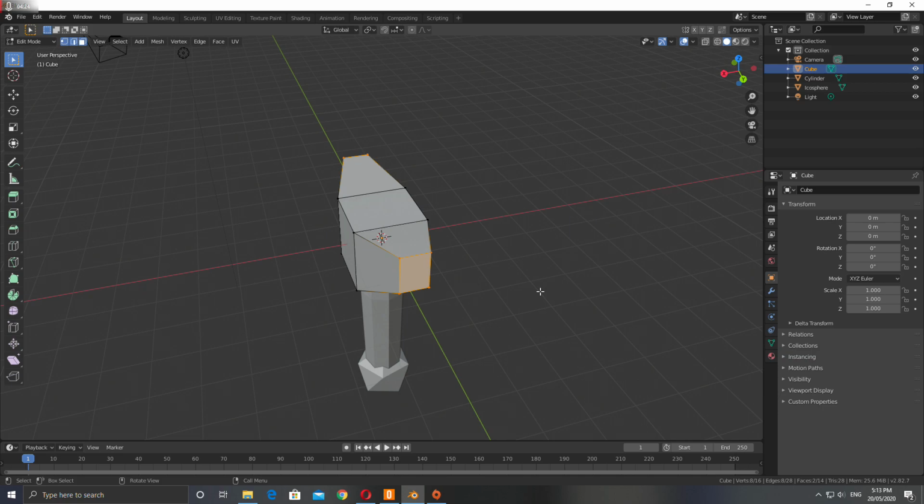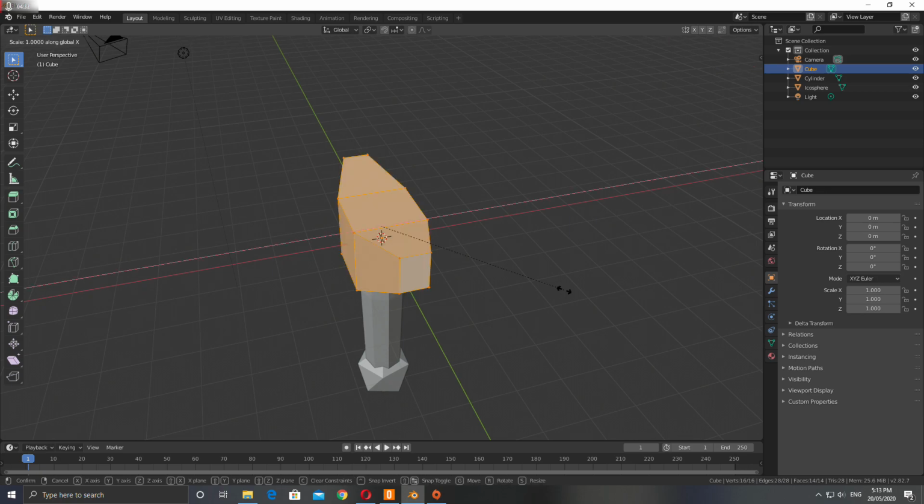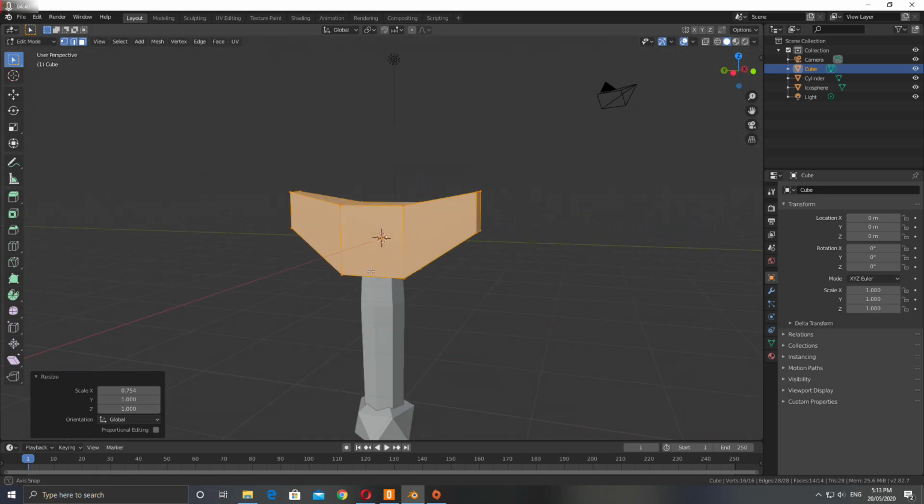I might scale the whole object in, so select everything. By the way, A selects everything, double tap it to deselect. I'm going to scale that in a little bit along the x-axis, make it thinner. I don't want to make it too thin so that the handle comes out over it, but I do want to make it quite a bit thinner.